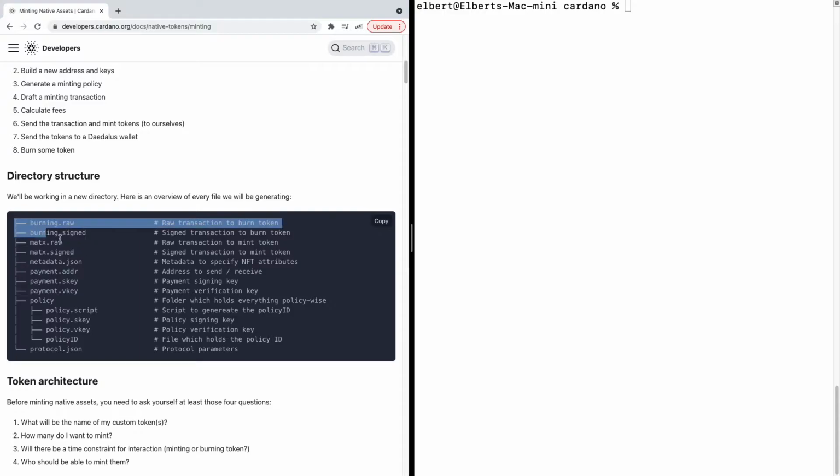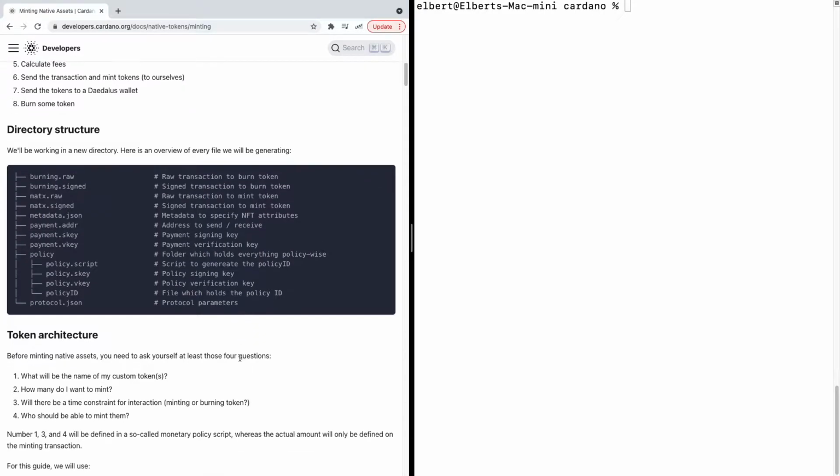This is what our working directory is going to look like. And again, you'll notice that we've seen this before, right? We're going to generate a key pair, then we're going to generate a wallet address. These look pretty similar too, right? Having the raw, like the draft, and then we're going to sign it. We're having the protocol. The biggest difference is this, in my opinion. We're going to have a directory called policy that contains the same thing, but it's going to be a policy signing key and verification key in a script and ID.